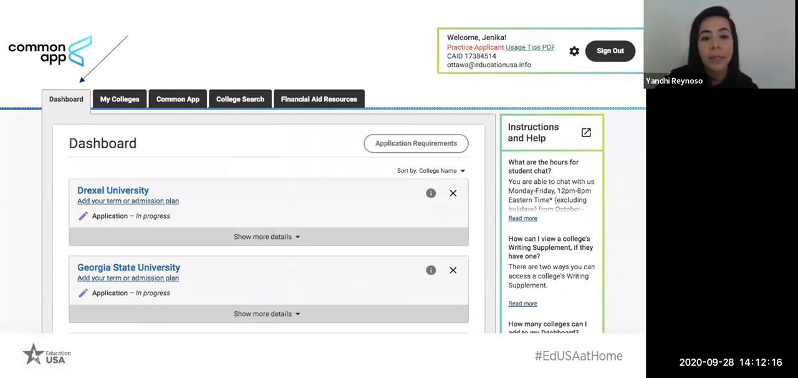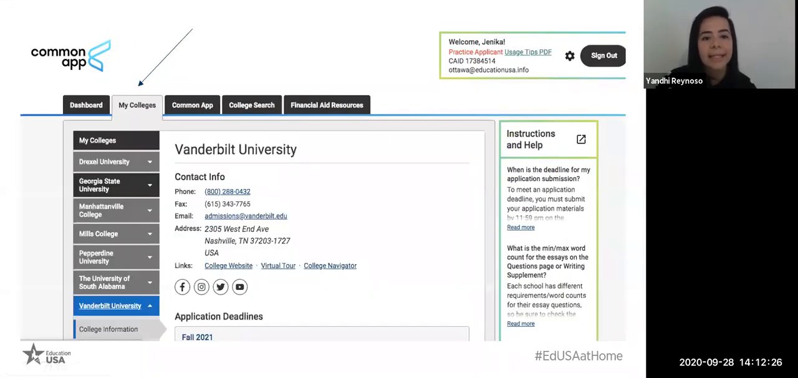So now, if we go back to the main dashboard, as we can see on screen, we have added a few universities as an example. Next slide. Thanks. Then we can go to My Colleges tab to answer university-specific questions. Remember that the Common App will go to each school that you are going to apply. So this tab will help you to learn their college information, also deadlines. You can actually take a virtual tour, and we also recommend you to visit their website.